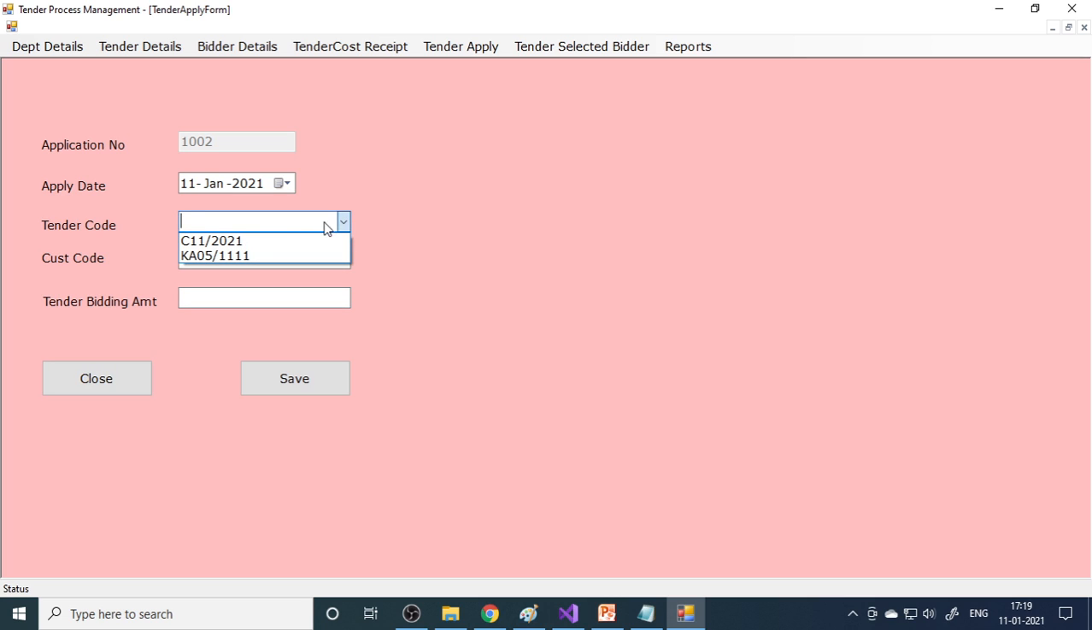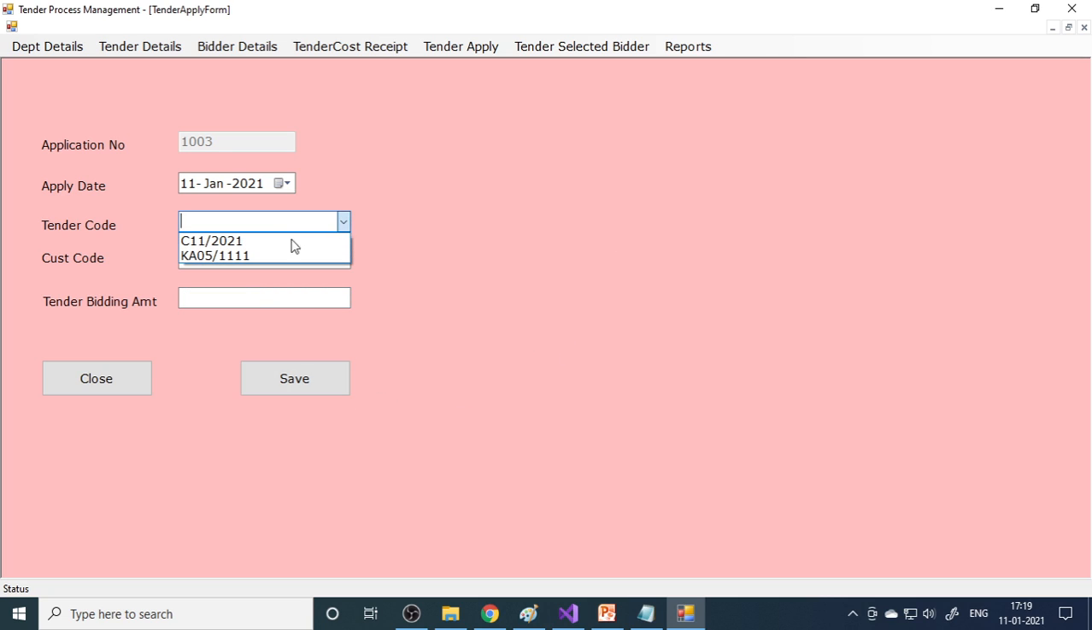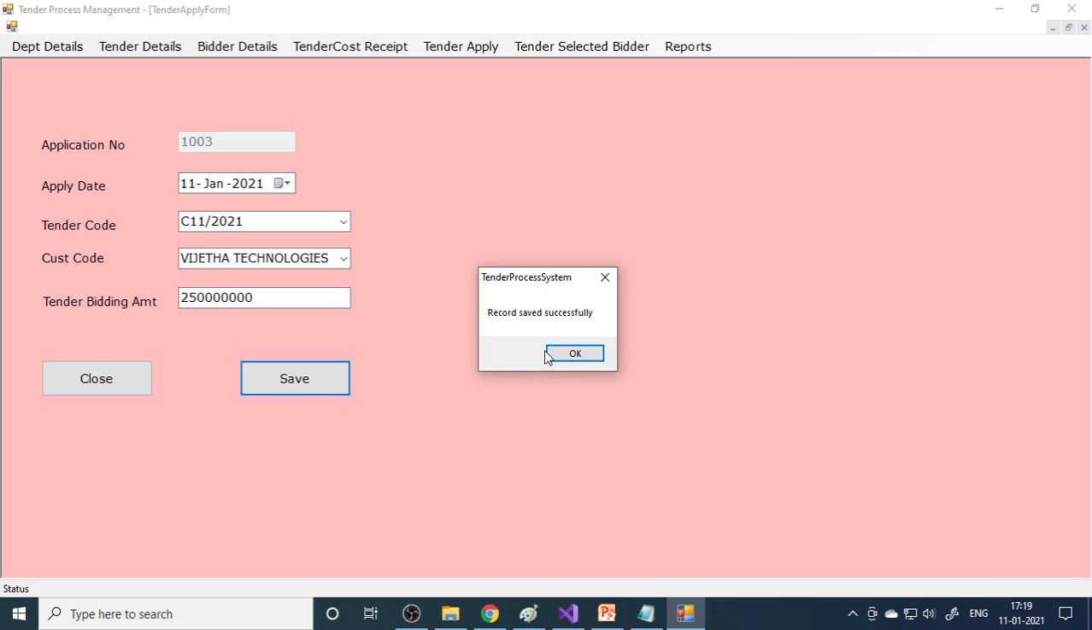Now here is the tender code, and this is the customer code. Now the total is 25 crores. They quote 24 crore. Save. Same way there is one more. This is Vijeta Enterprise. They'll quote 25 crores only. Right. Save. So now both have applied.